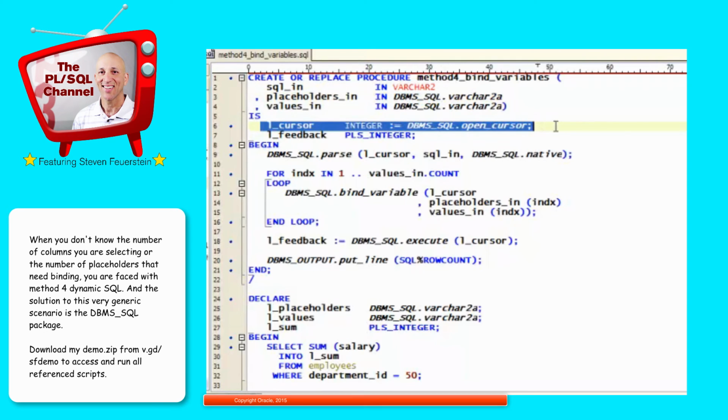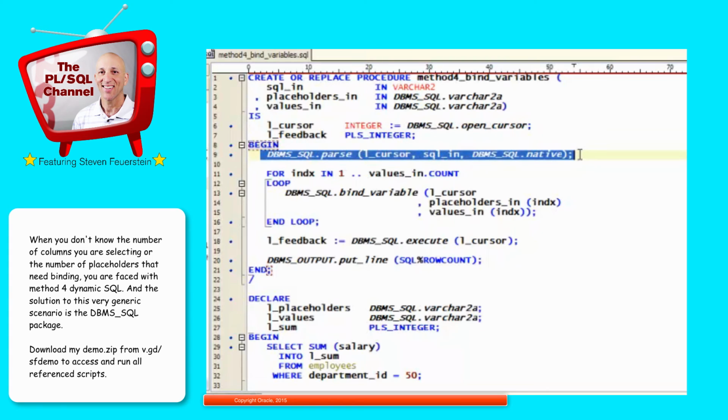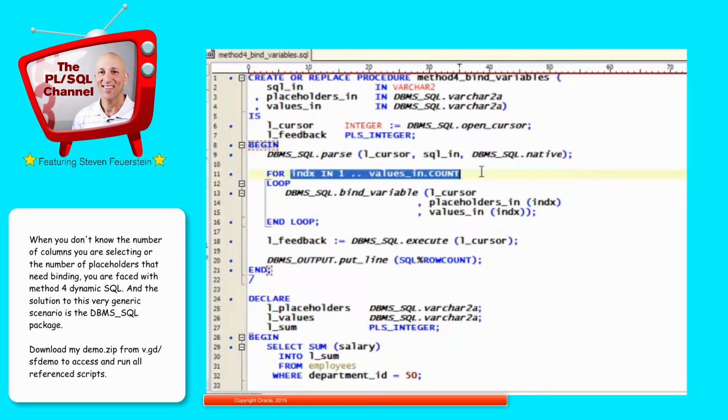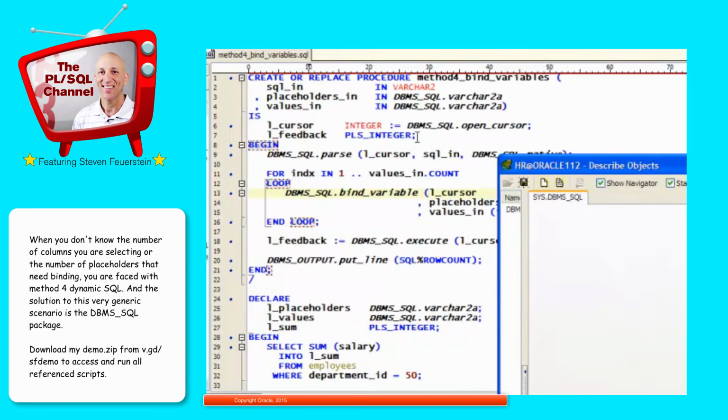I open my cursor. I parse my statement. So in this case, I'm assuming that there is no different columns that I need to define. What I do need to do, though, is bind my variables. So for every one of my values in my list, I'm going to call DBMS SQL bind variable, pass it the cursor, pass it the name of the placeholder, pass it the value. And again, bind variable is overloaded for the different types of data that DBMS SQL supports. Let's actually pull up the definition.